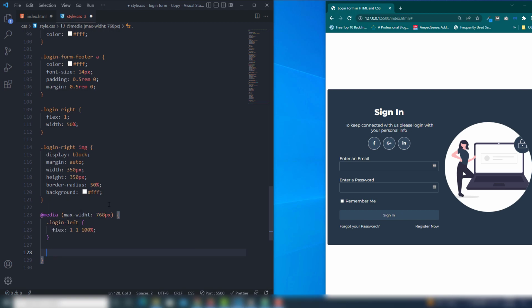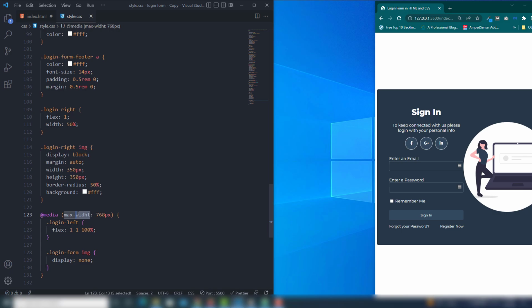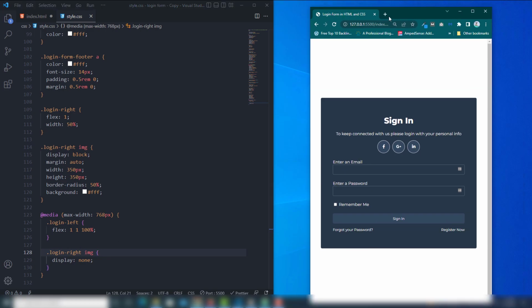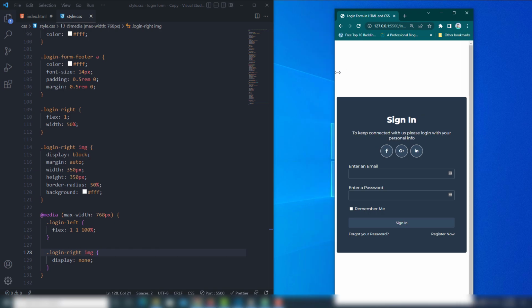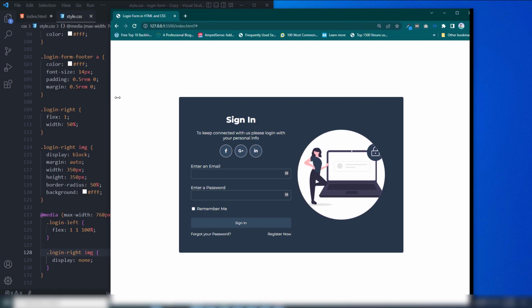Then you need to select the login right form and image called display block. I mean display none. You just leave that. So let's see. Okay, it is my mistake with max width login form. Okay, this will be login right, as you can see, guys. So it appears in the center of the page. When you decrease or increase the size, it will change now, right?